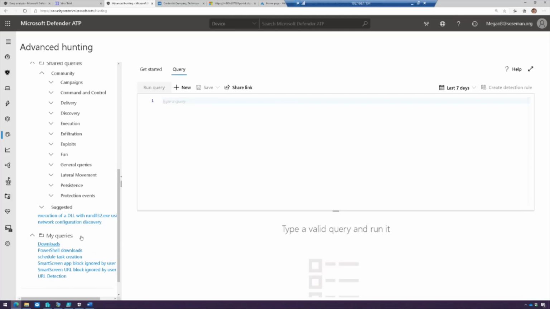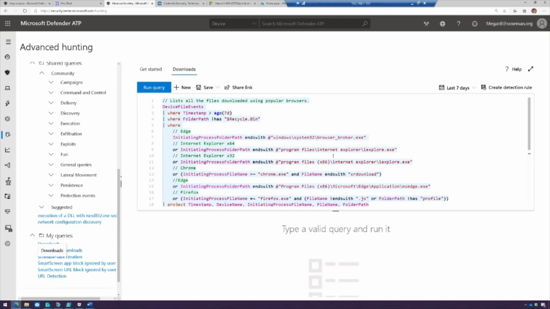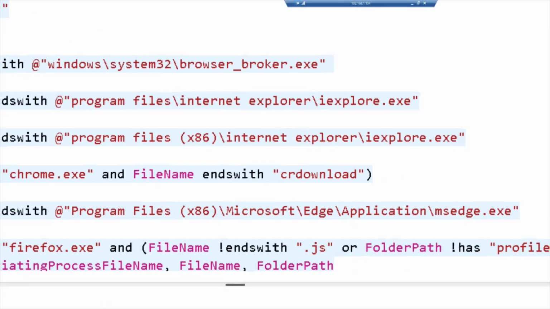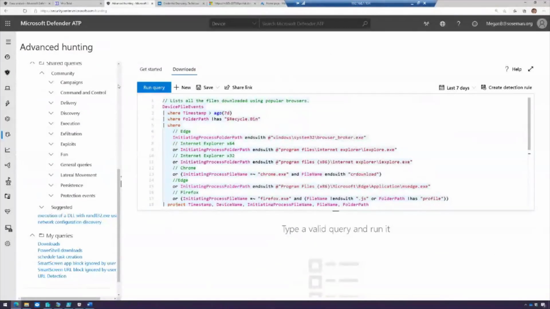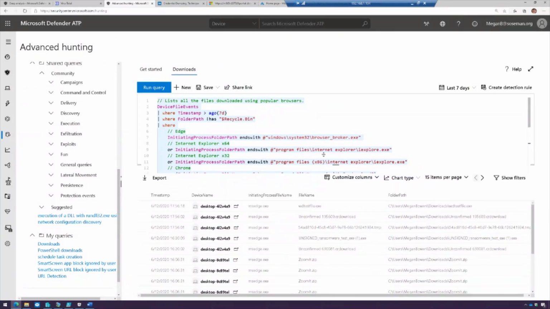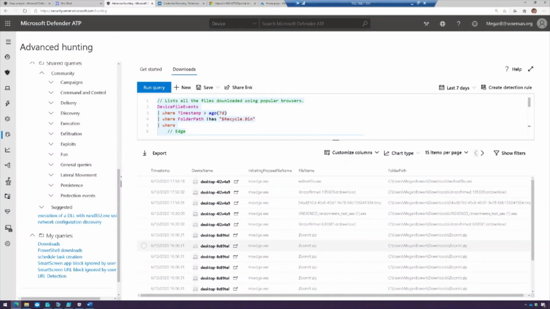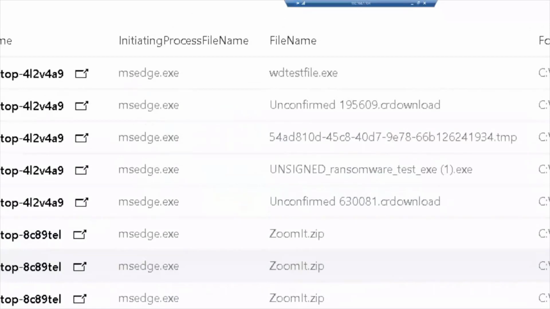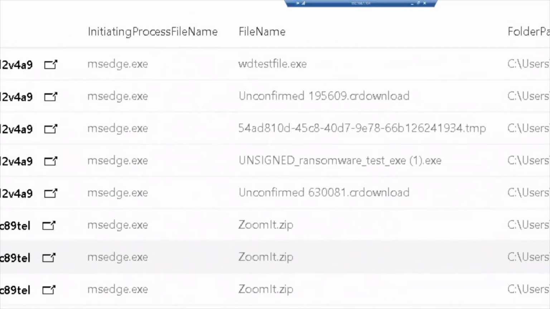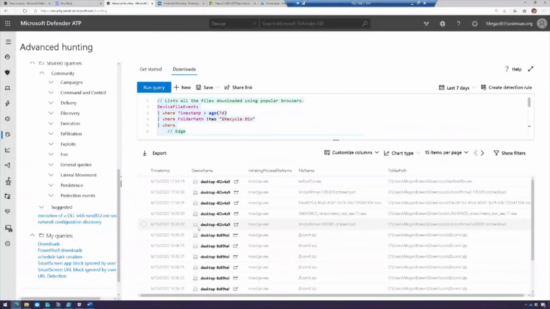But let me show you some queries that I like. So here's one that's going out and it's querying the logs and it's looking for downloads across these different browsers, across Internet Explorer, Chrome, Edge, Firefox. So here I can run a query to show me all of the downloads that were happening across the environment. And so check it out. Here's where you can see that somebody on this machine has downloaded some files. There you can see where I downloaded Zoom earlier today to prepare for this presentation. So that could be really useful in doing my threat hunting.